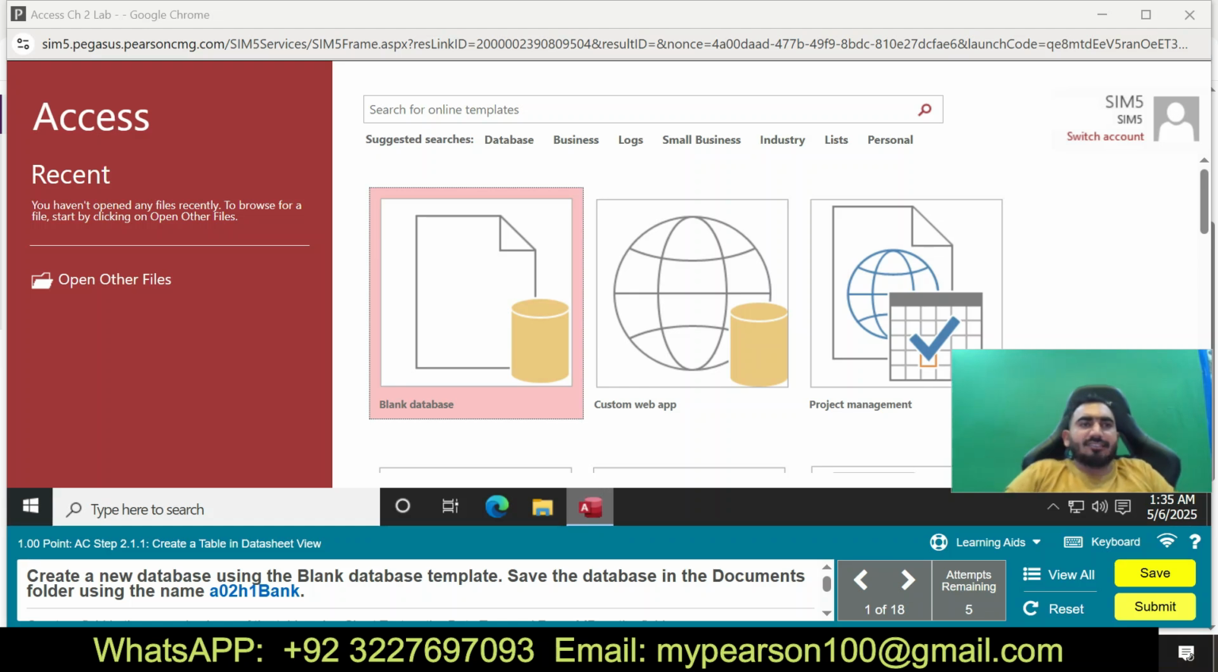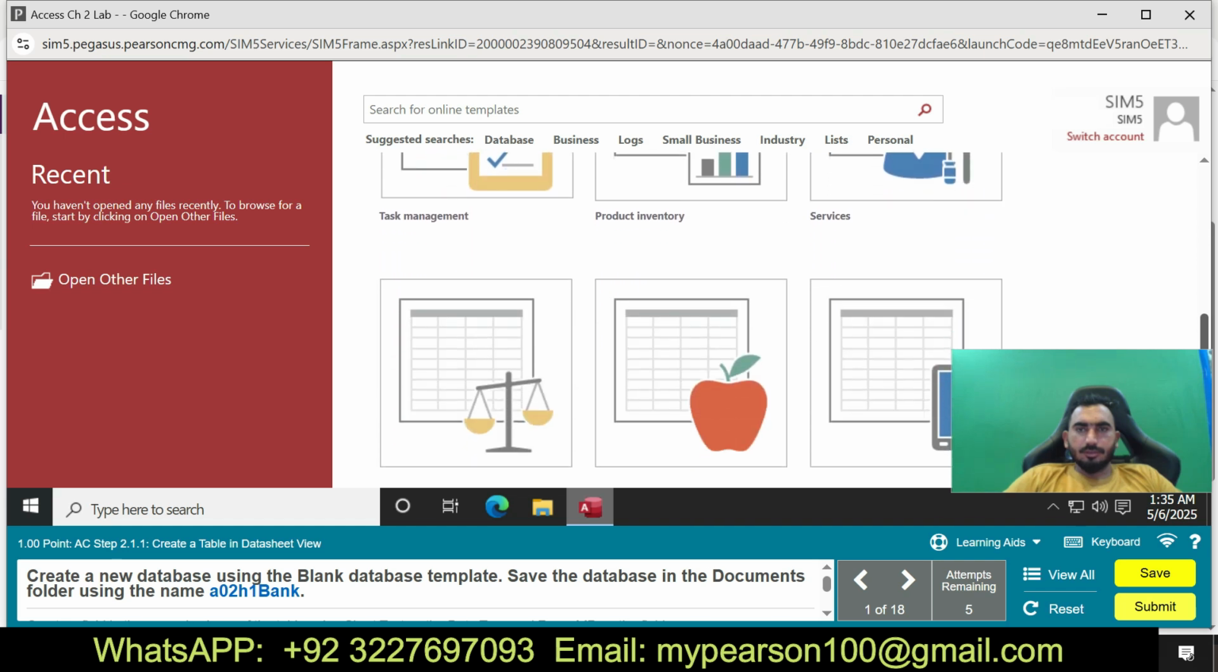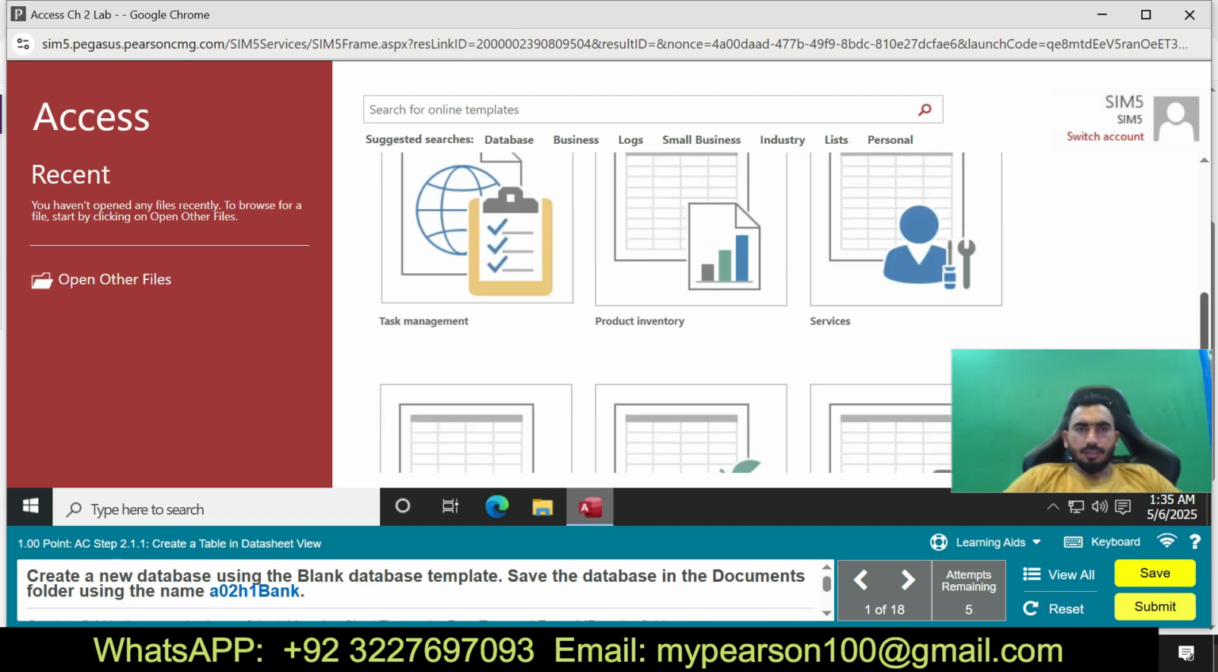Today I am going to start Access Chapter 2 Lab. You can see here, create a new database using the blank database template. Save the database as... OK.